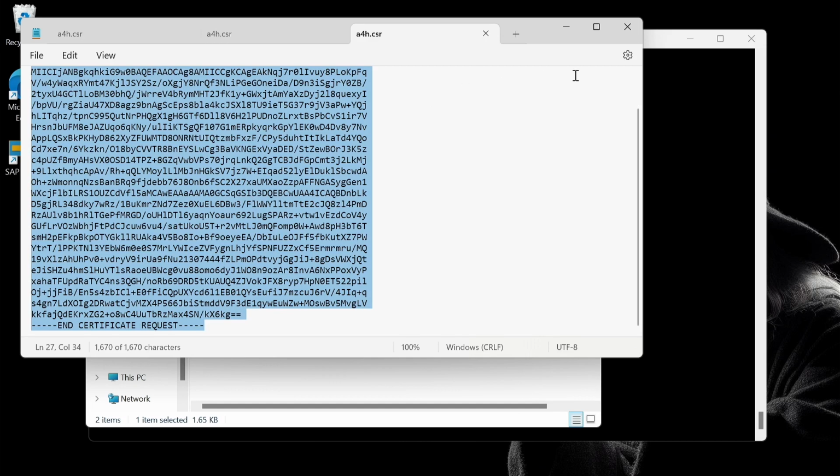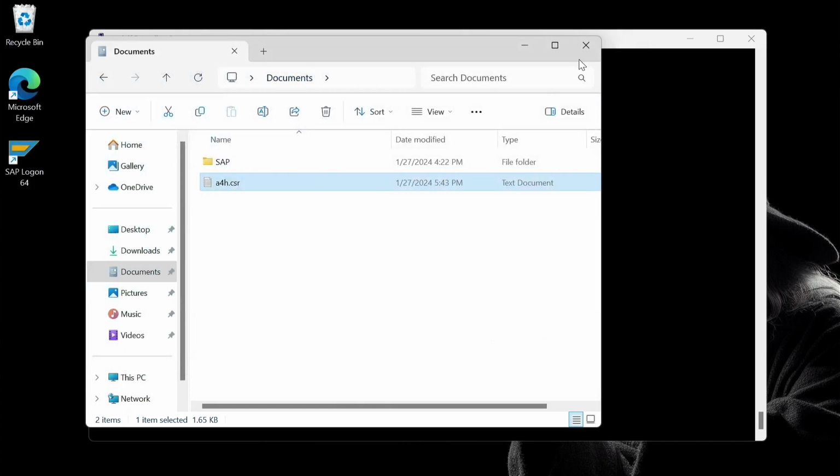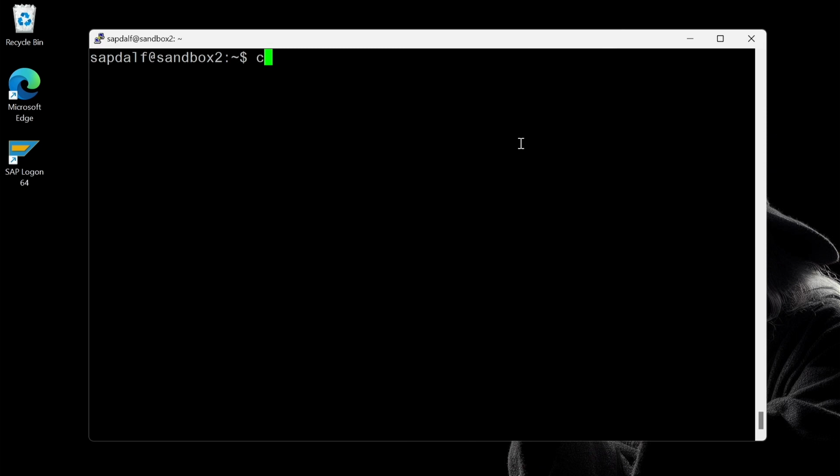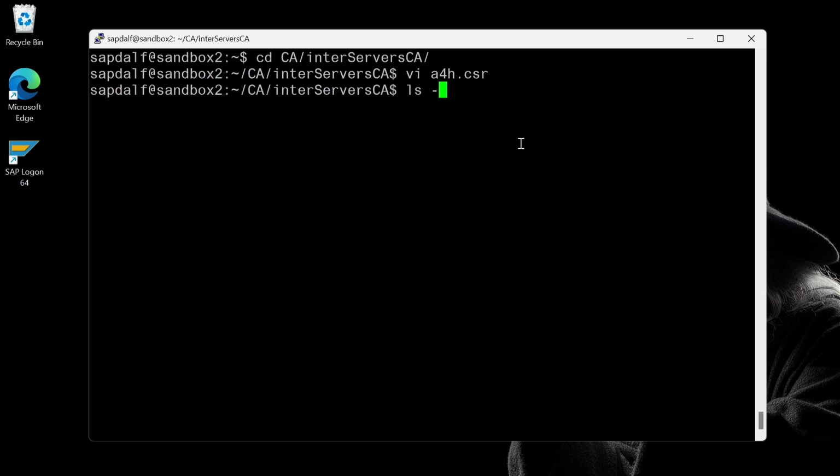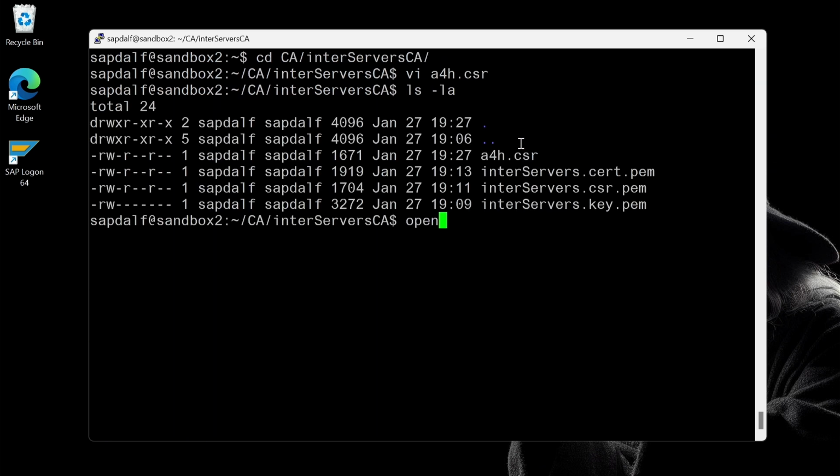I'm copying my CSR to the clipboard to paste it into a file on the server. It's a text file, so it's easier that way than transferring the file. I use VI for this, and if you don't know it, I recommend my video on useful Linux commands. The CSR file is already on the server. Now I can sign it using OpenSSL to get a valid certificate.